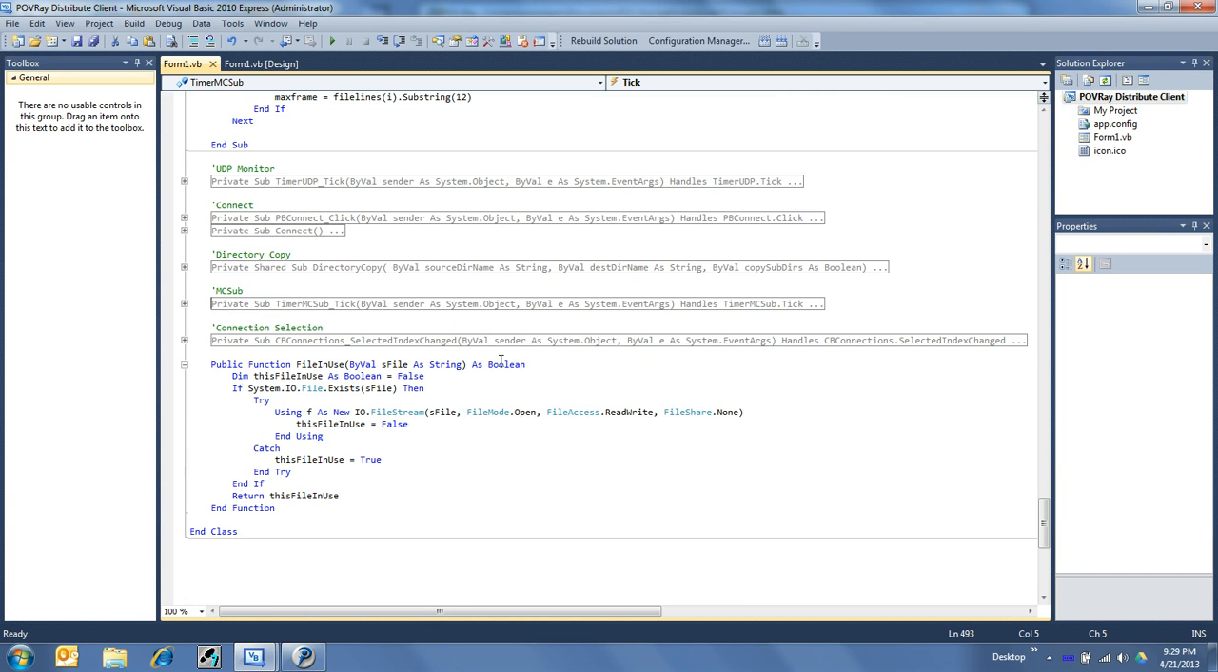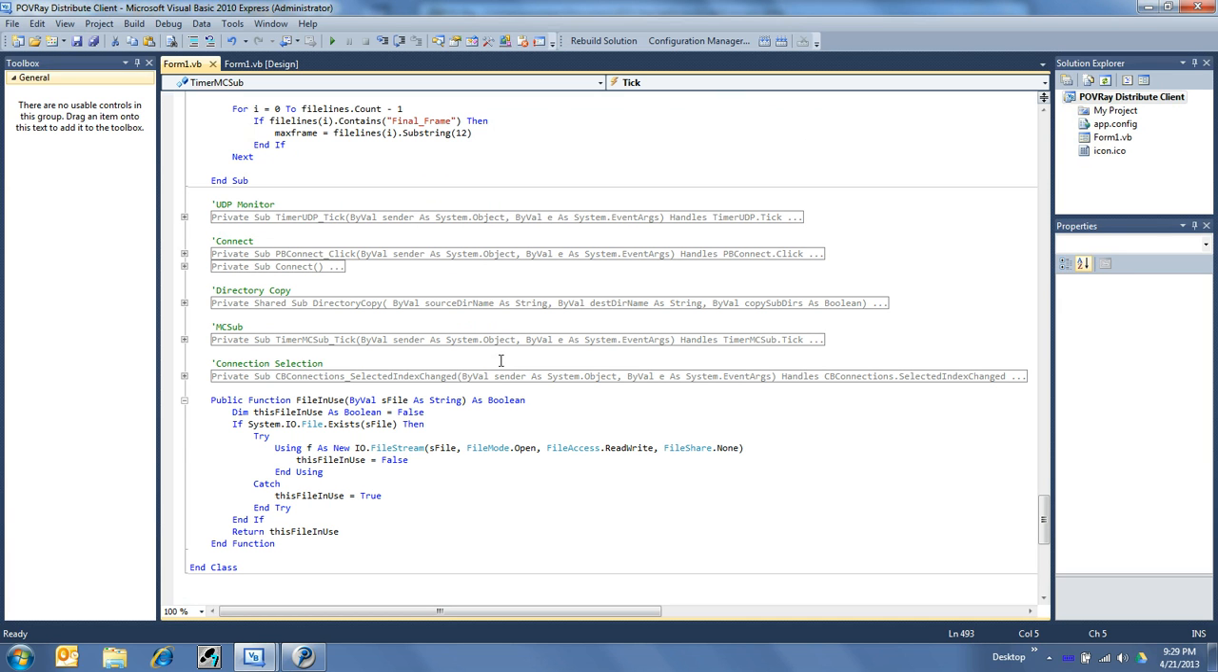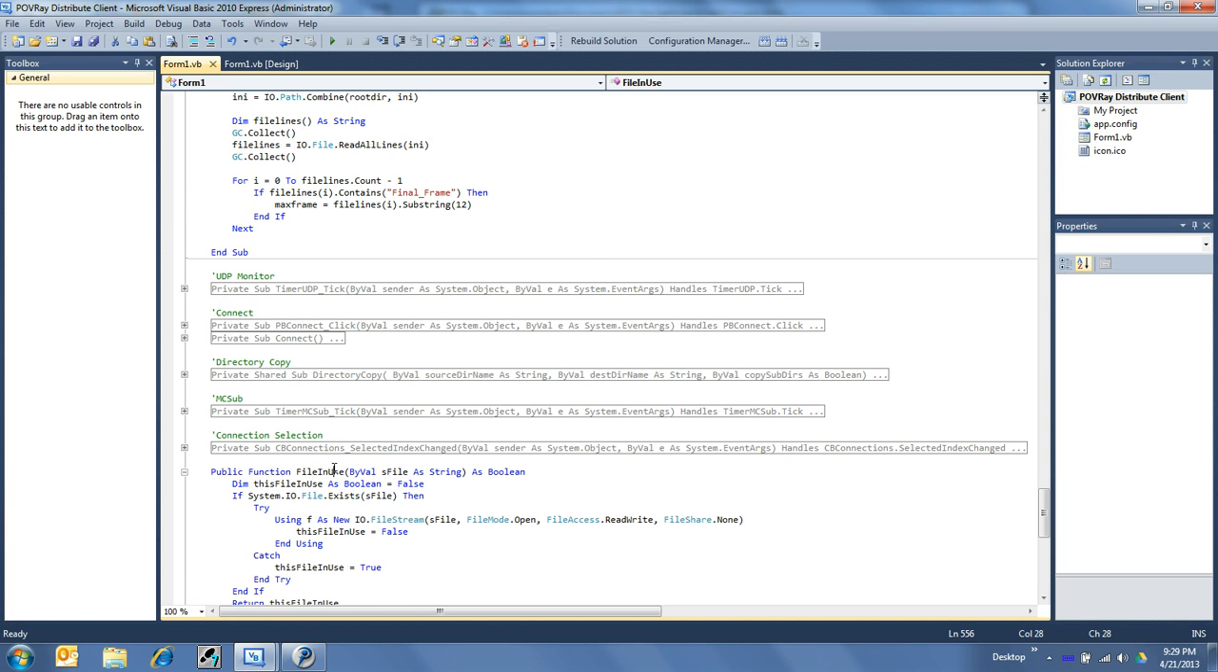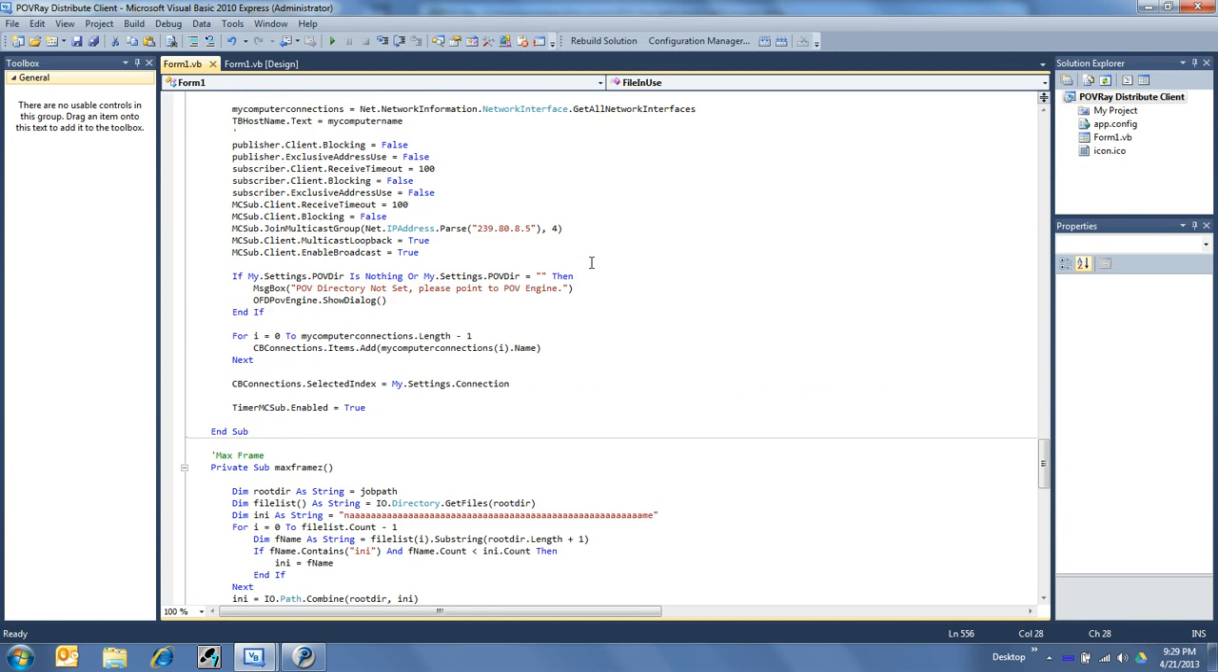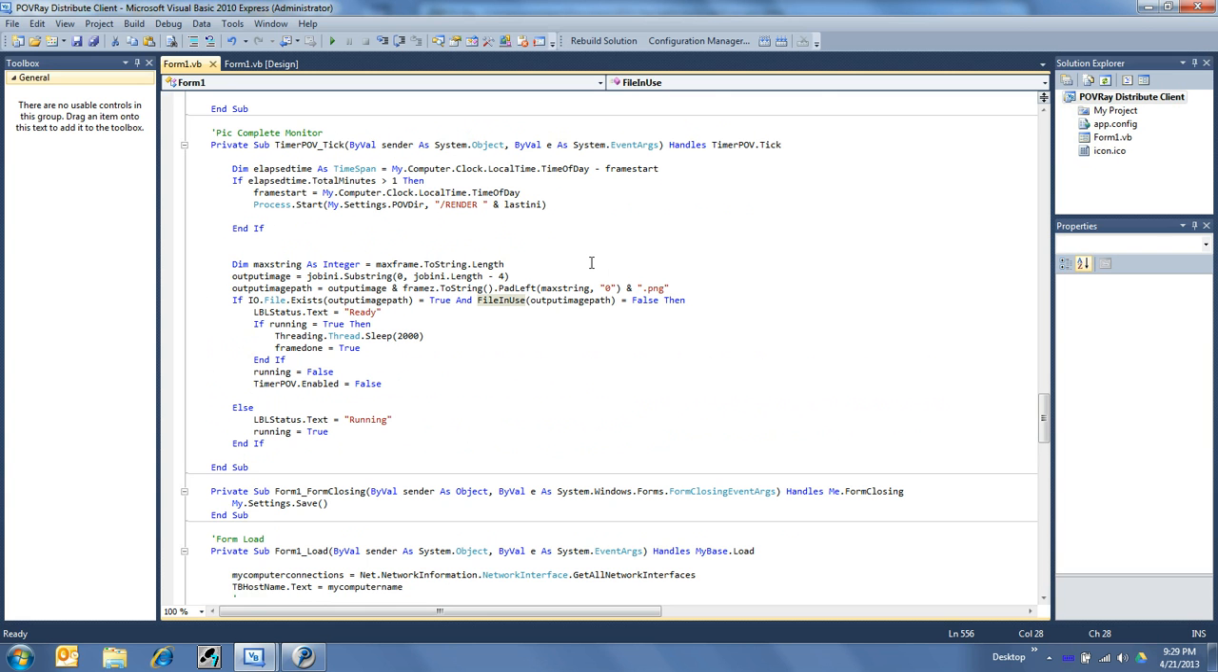And now file in use. This file in use, I think that was just something I used earlier to make sure I wasn't. Yeah, here we are.